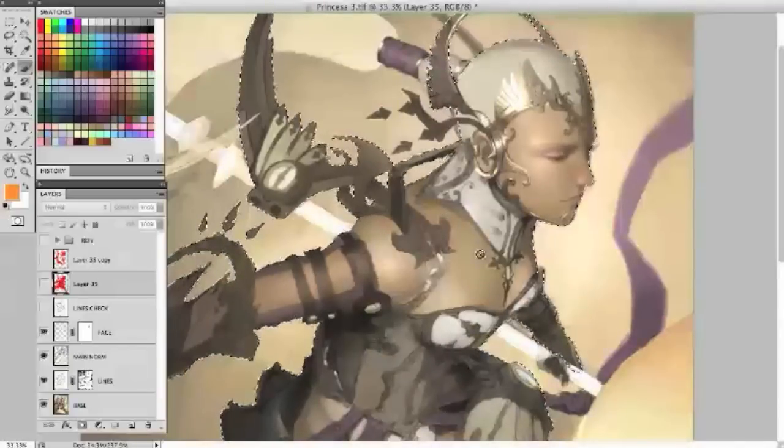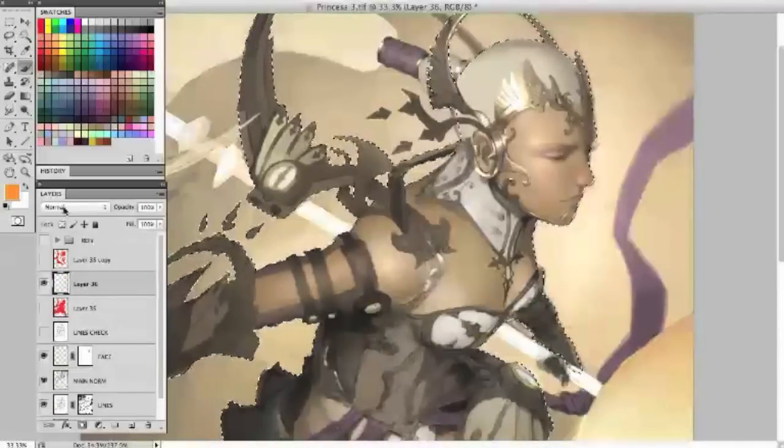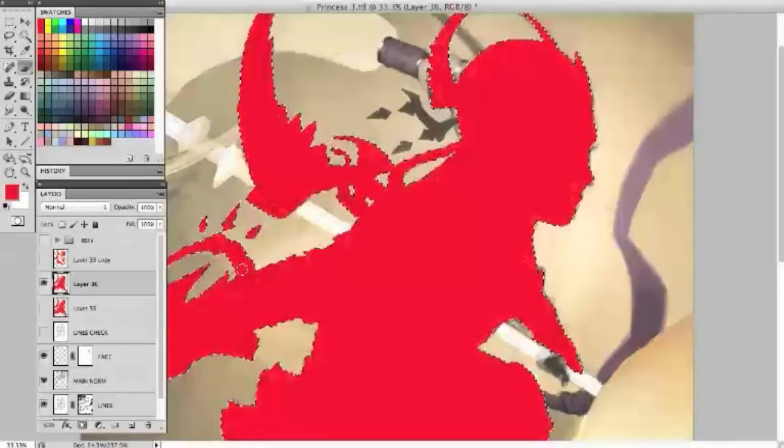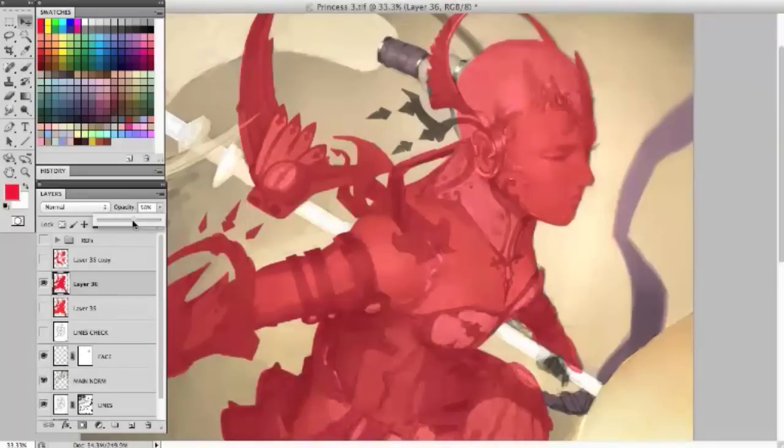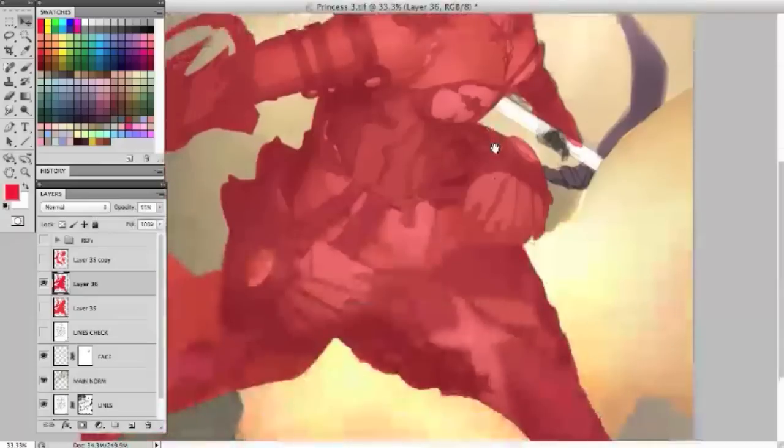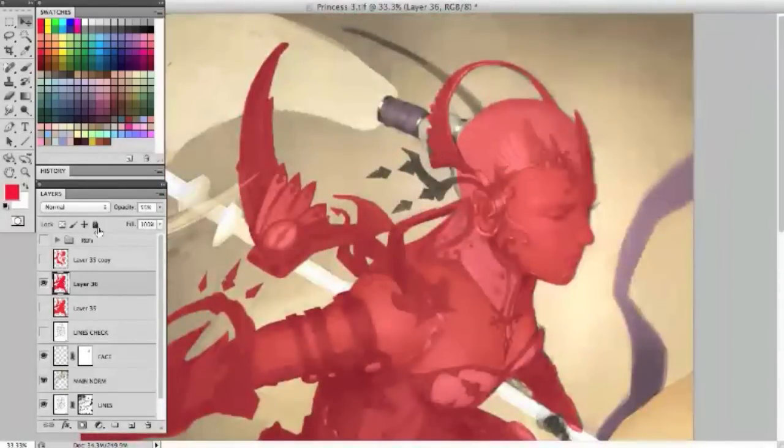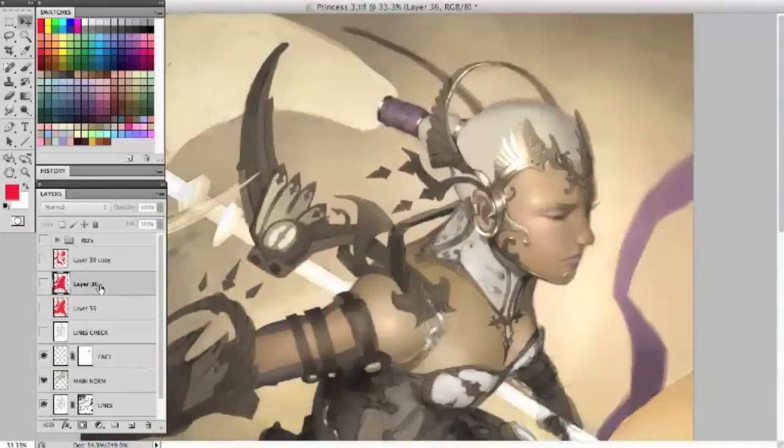So once I made my selection, I made a new layer. I'll just do it again. Usually it's red or yellow or something really bright, and I fill that whole layer with that color. Then I drop down the opacity a little bit just so I can make sure that the selection came out okay and it matches up. Okay, and then I keep it hidden.